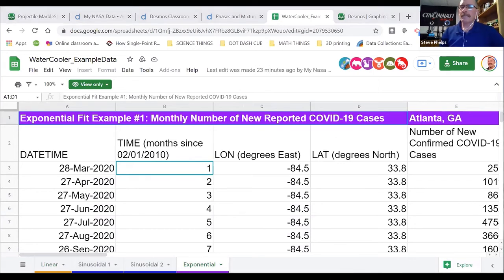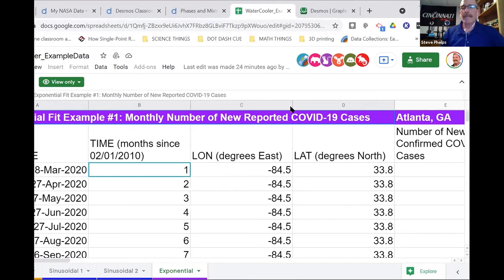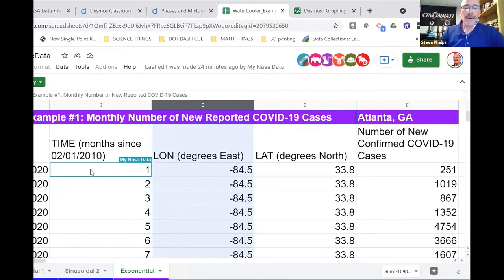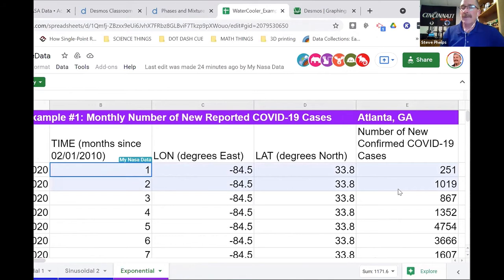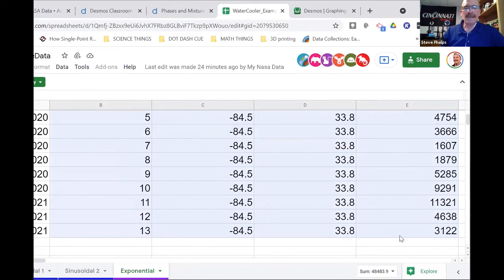I am going to grab, let me change my screen. There it is. I'm going to grab again the time, months since 2/1/2010, and the number of new COVID cases. I'm going to try to grab all 4 columns of this data. All right, and move my screen over. I'm going to start with number 1, drag over to the COVID cases in Atlanta, Georgia, and drag down. There's not much data. There are 13 months of data.